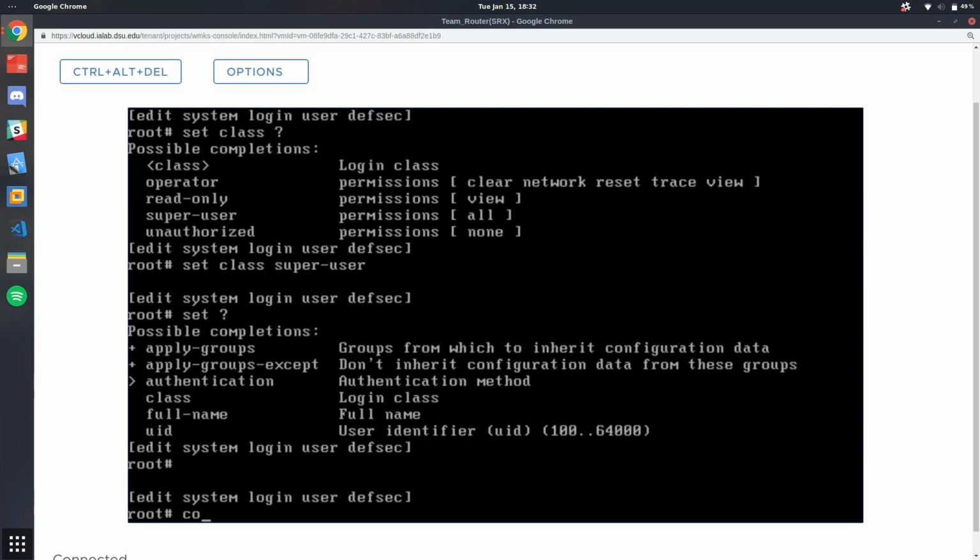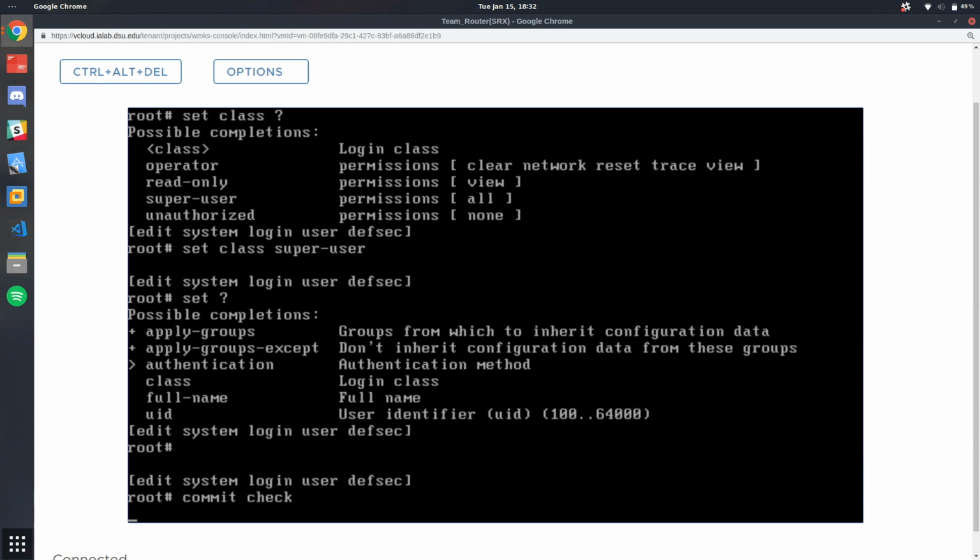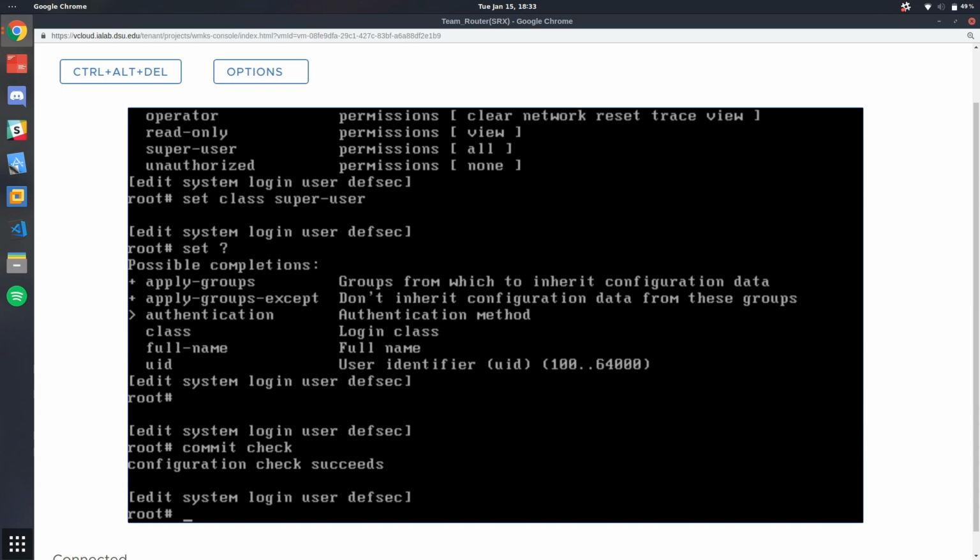So we are going to check our changes now. Like I said, commit check. What we did here is we changed the root password and we added a user in. That'll go through and it'll succeed. It's important to know that typing commit check doesn't mean it's committed. That's just checking if the commit will work or if it meets all its requirements.